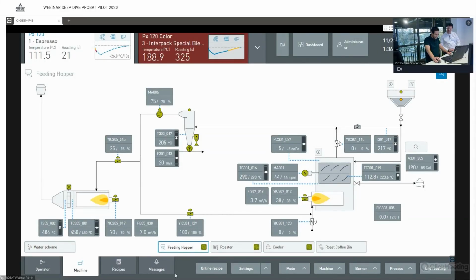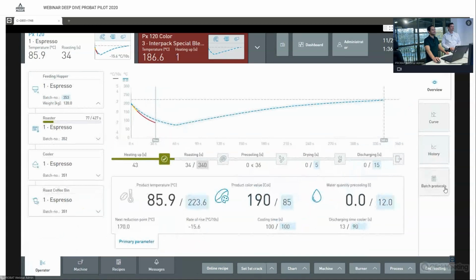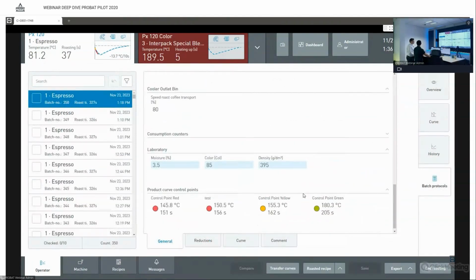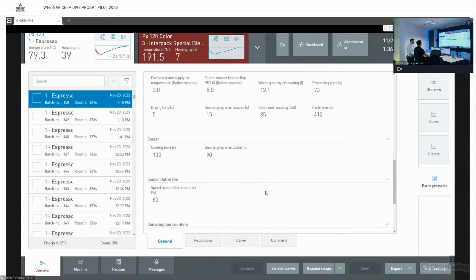Oh, another question. There's a question which asks if you can extract the monthly gas consumption. There is a manual way to do that. You can go to each batch protocol, select those values and sum them over the months, which is not a very good way, to be honest, because it's manual work.